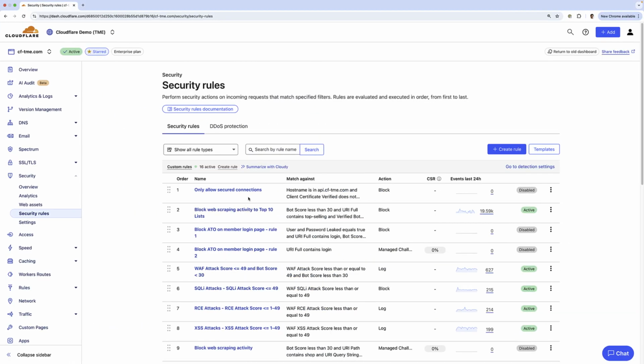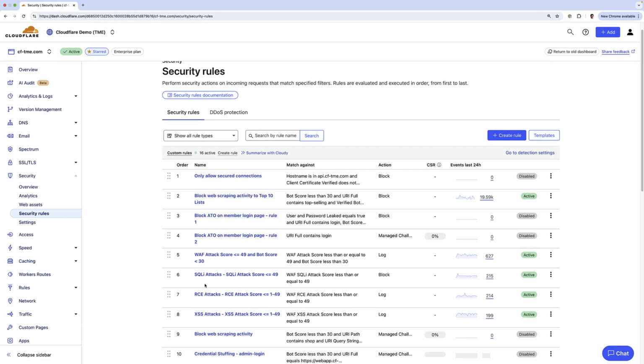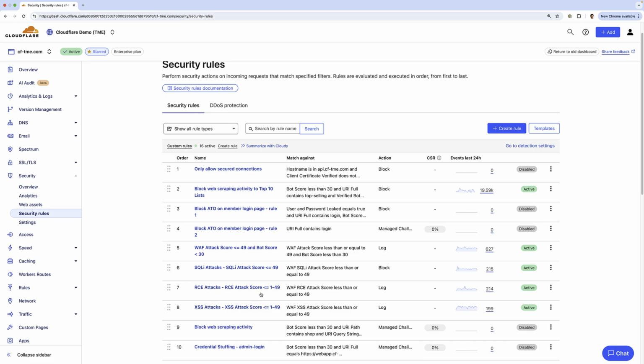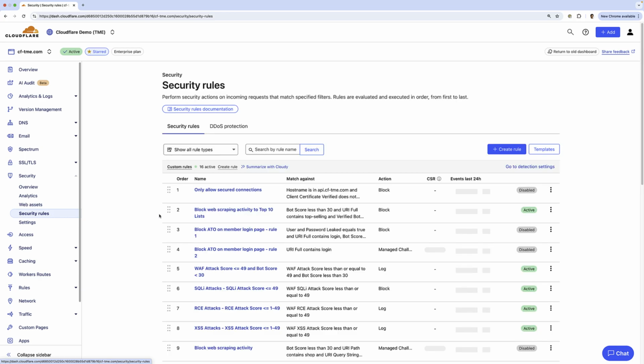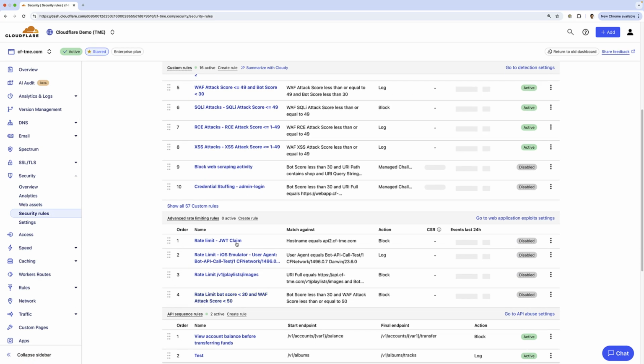Here you can see in our Cloudflare security policies, we're looking at custom rules. We have some rules here with different types of attacks, and these rules are leveraging our threat intelligence variable, WAF attack score, which gives the likelihood of an attack. Here you can see a very specific rule on SQL injections. This rule is blocking requests where SQLi WAF attack score is less than or equal to 49, which is likely an attack. And also, customers can easily configure rate limiting rules here.